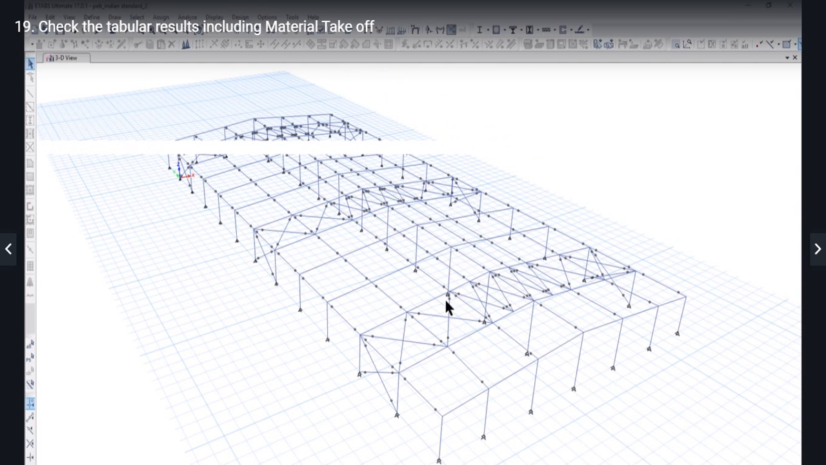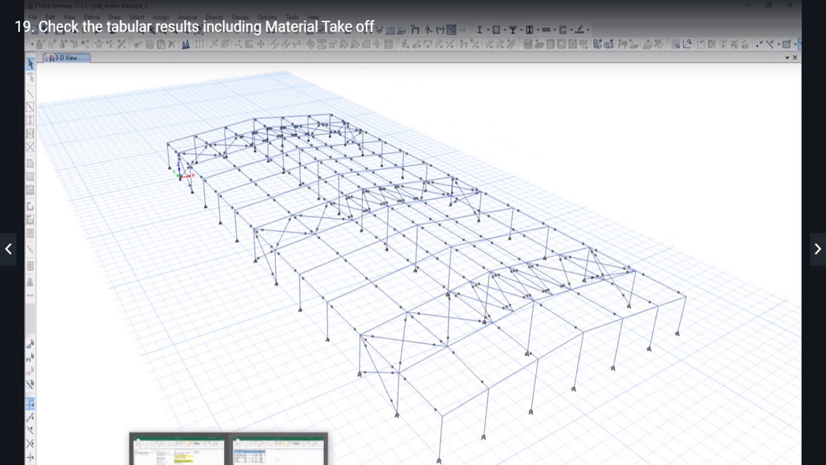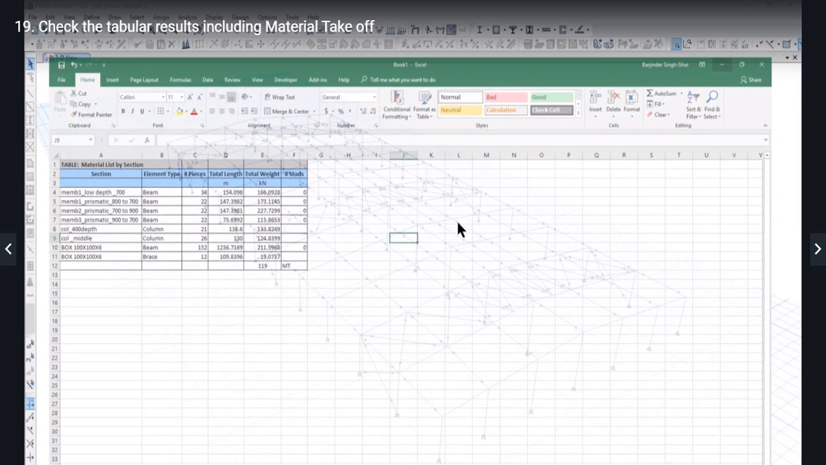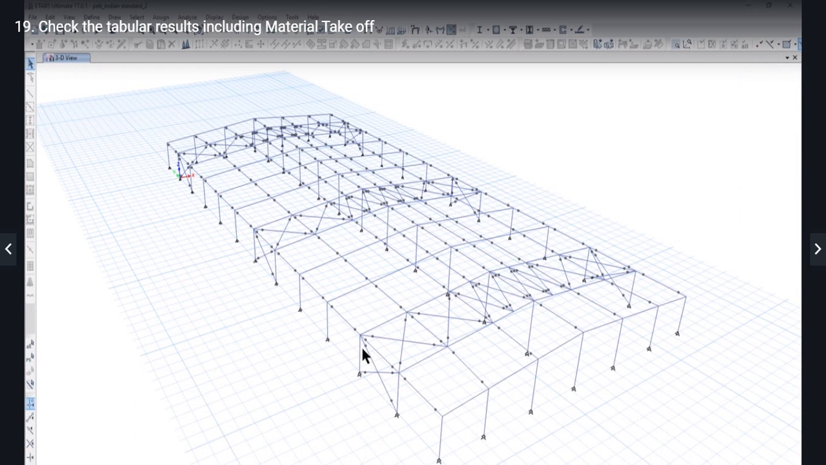So overall, our design is now somewhat in line with the IS 800 2007 code. If you want, you can further optimize the steel structure. As I was saying, our weight is approximately 119 metric ton. You can reduce it to approximately 80 to 90 metric ton also. So it's all up to the engineer how much optimization he or she can do in the practical design of steel structures. So this is the concluding lecture of this PEB shed.